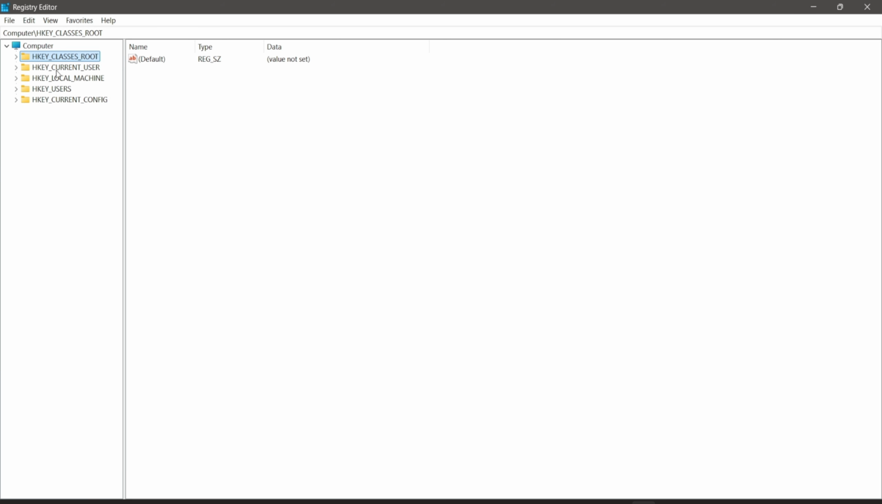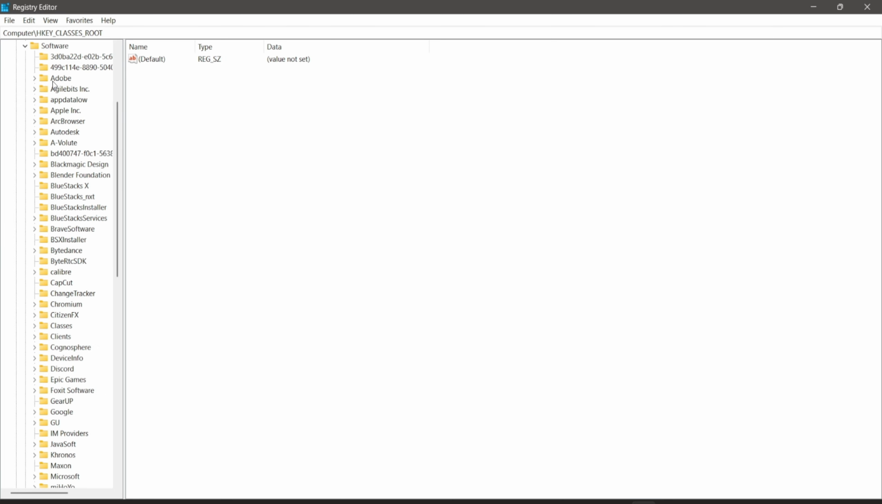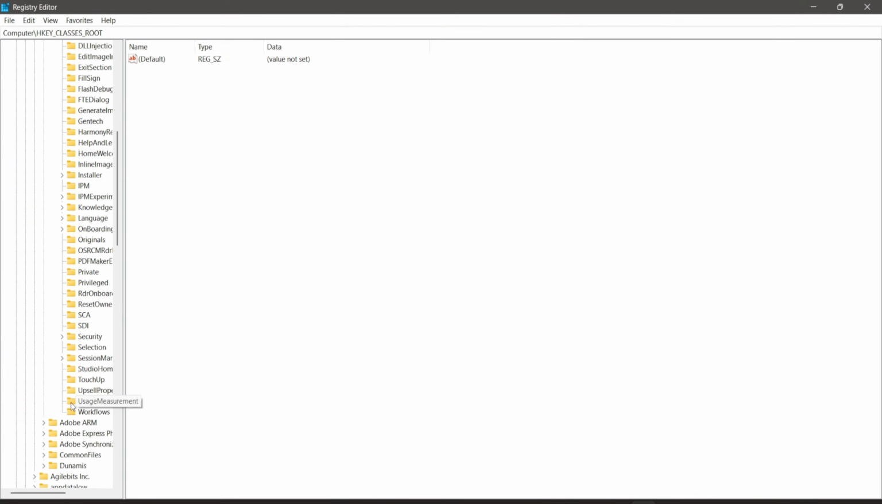And then you're going to go ahead into HKEY_CURRENT_USER, find Software, and inside Software, you should go into Adobe. Go ahead into Adobe, and then go to Adobe Acrobat. Open up DC, expand that, and find Workflows.